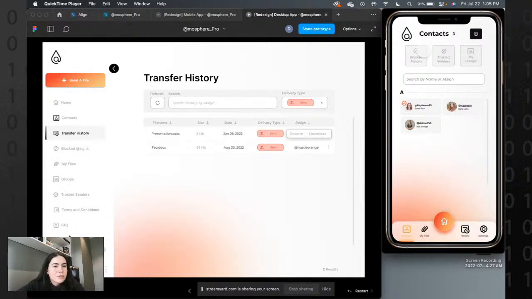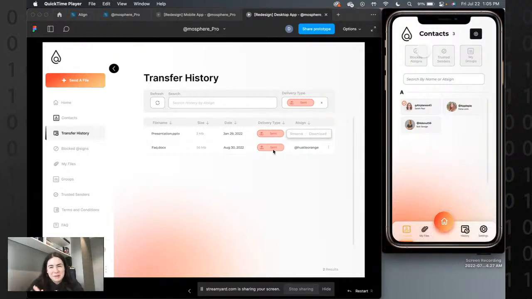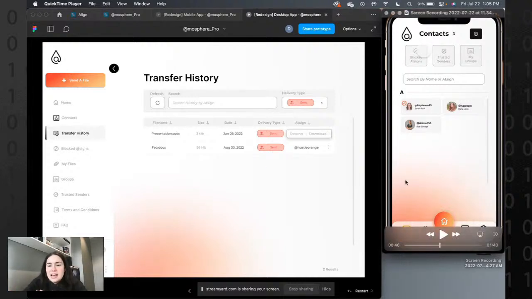And that's because we have the real estate to do it on desktop, but I thought it made sense to group them this way on the mobile. So sorry, bear with me if it's a little bit complicated on the mobile and I keep going back and forth between screens, but that's why.